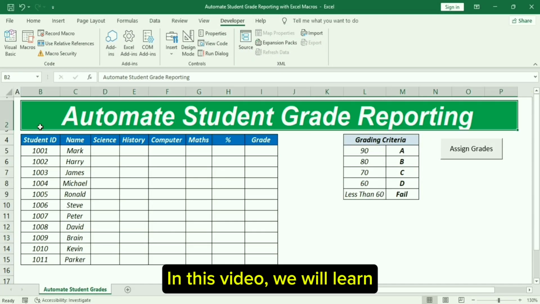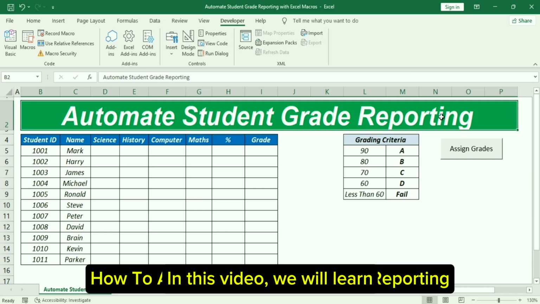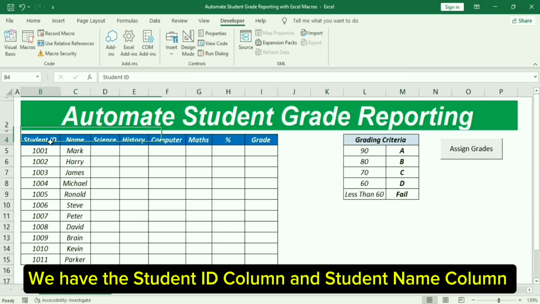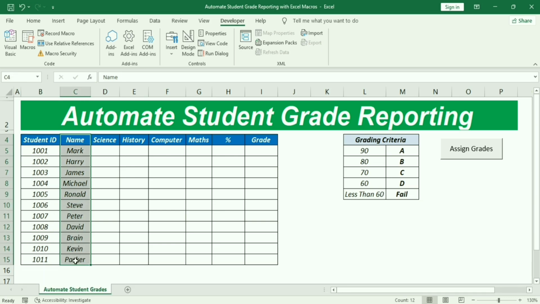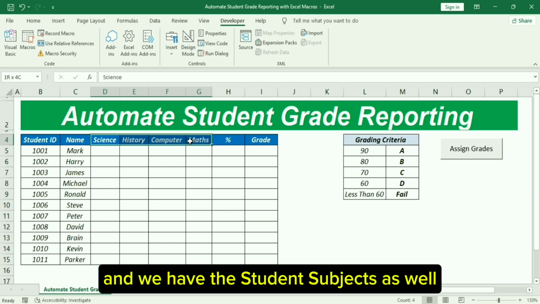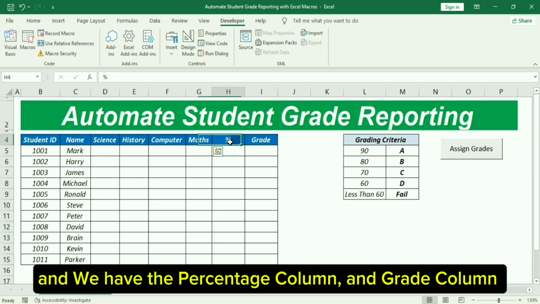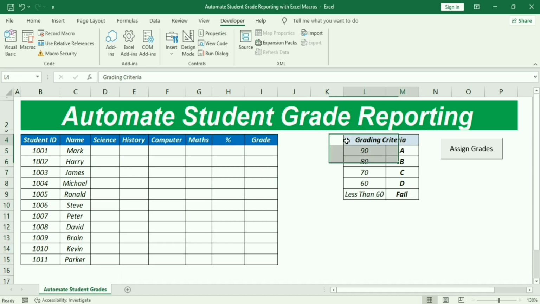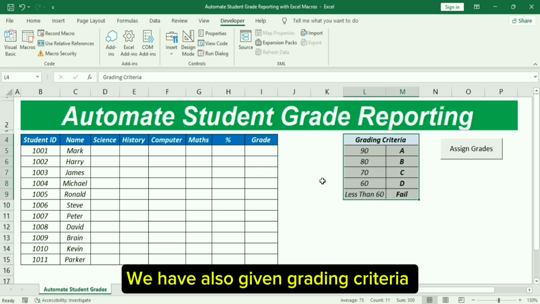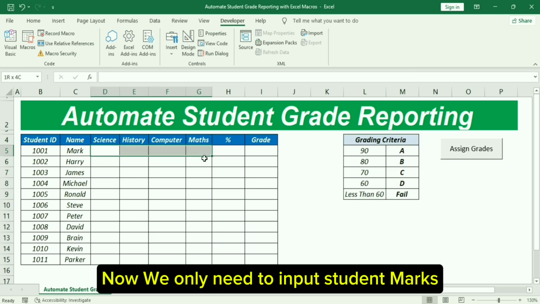In this video, we will learn how to automate student grades reporting. We have the student ID column and student name column, and the Assign Grades button will automatically assign grades. And we have the student subjects as well. And we have the percentage column and grade column. We have also given grading criteria. Now we only need to input student marks.